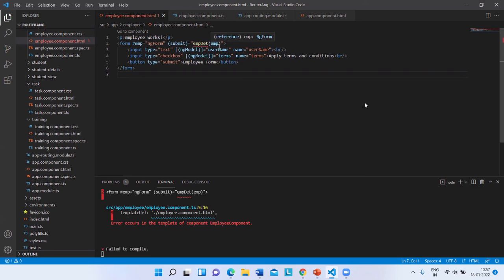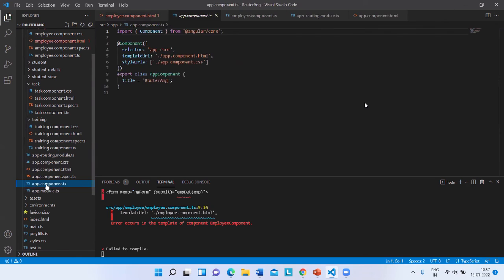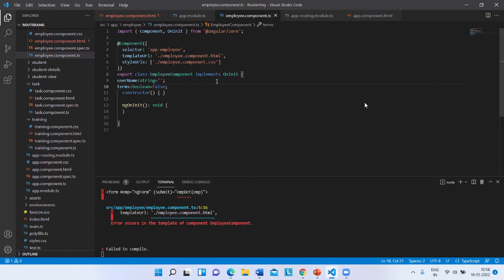Now in the component part of it, what we need to do? Before this, we need to import it. What is it that we need to import? Forms module. So we'll try to import the forms module. Forms module is imported already. Okay, so now we'll go to the employee component. Here we need to create the method.